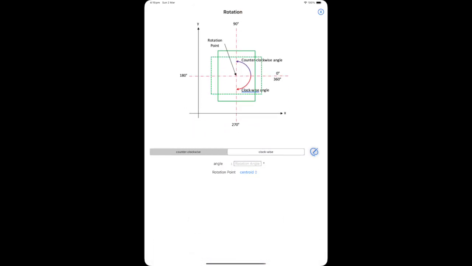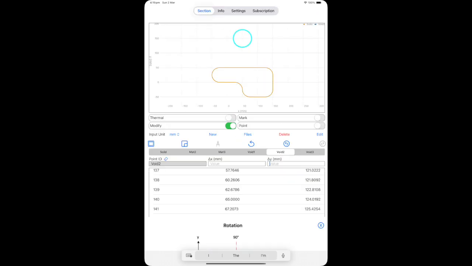Tap on Clockwise in the Direction tab. Enter a rotation angle of 90 degrees. In the Rotation Point selector, select User Defined. In the X-coordinate and Y-coordinate fields, enter the reference point coordinate of 0 and 50. Tap the rotating pencil icon to rotate the Void 2 element.